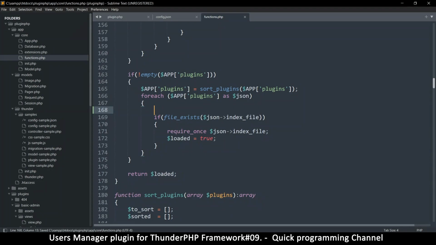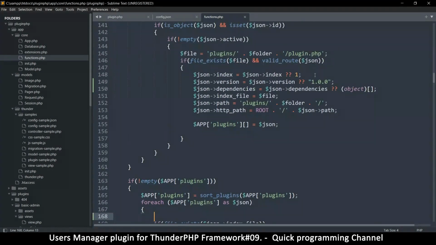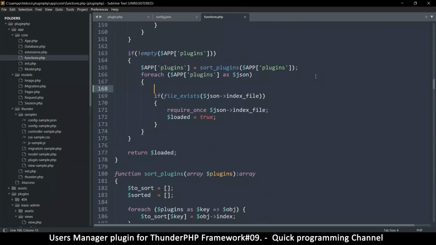I wanted to use the array column function here, but I just remembered, yeah, this is an array, isn't it? It is an array. Yeah, that is true. Okay, so I want to check if this has any dependencies before I load the file.